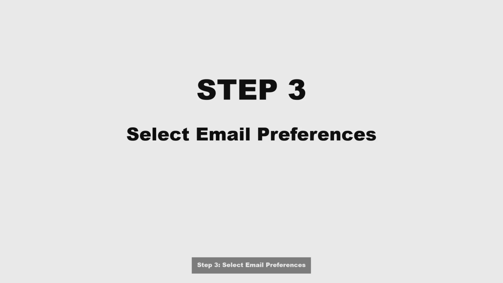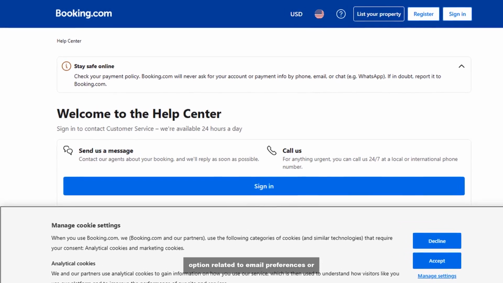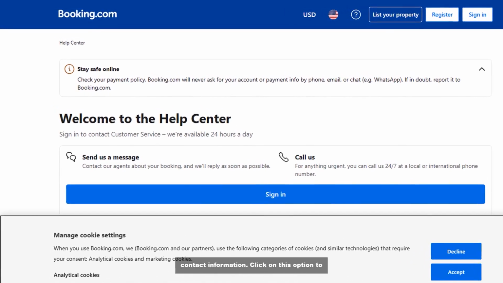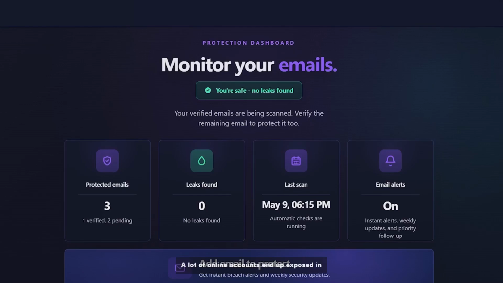Step 3. Select email preferences. In the account settings menu, look for an option related to email preferences or contact information. Click on this option to proceed. Step 4. Update your email. Don't continue before doing this.